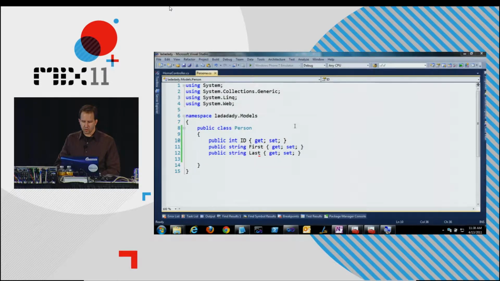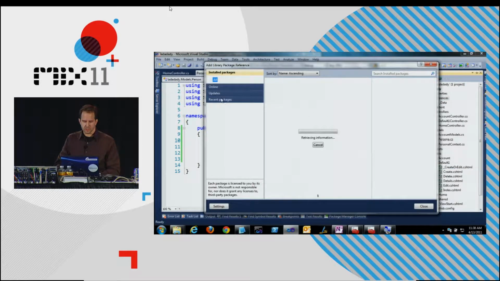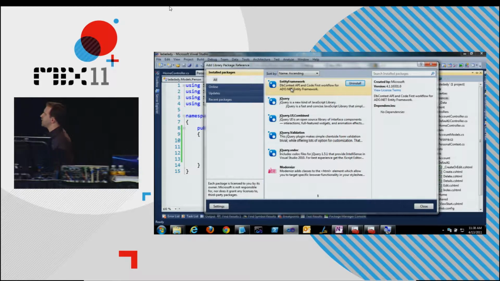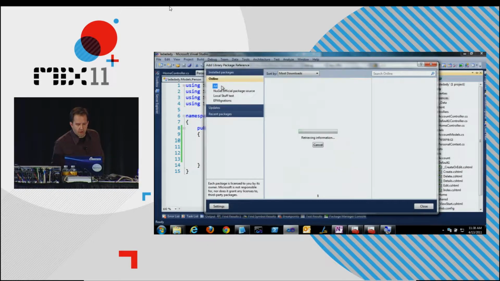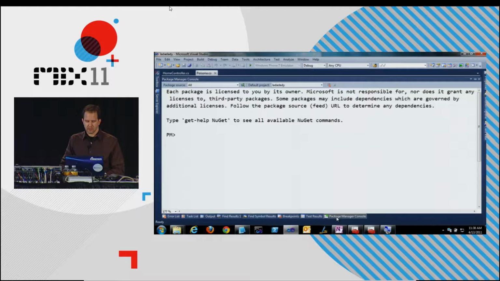And with the default projects, I'm having a little trouble with my network here. By default, the project template for MVC includes Entity Framework, jQuery, and Modernizr. And then I can either go here and say official package source and then download things, or I can come down to the console.